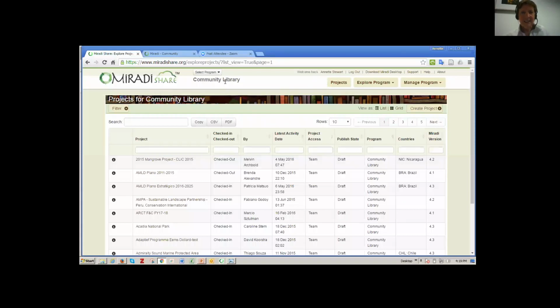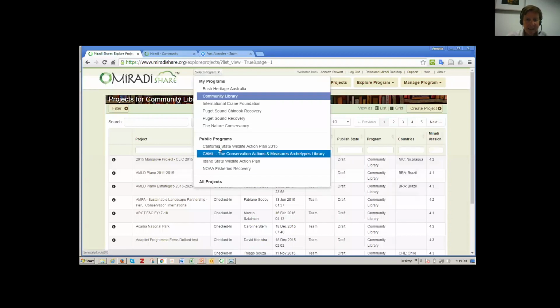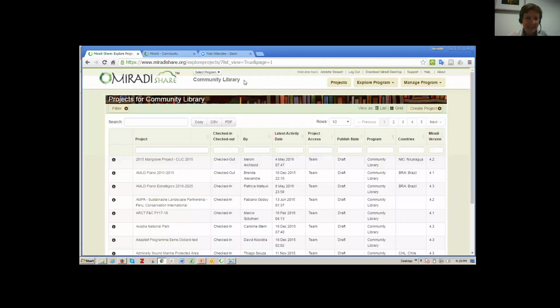Here I'm signed in, and I'm in a section of the system called the Community Library. It has a whole bunch of different libraries in there, but the Community Library is, if you like, the free space where anybody can use it. And so you can put up your own projects here if you're seeing value in these sorts of features.